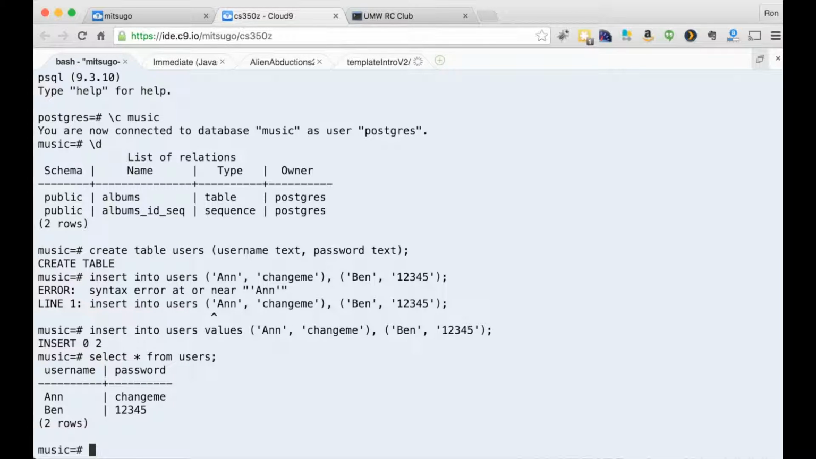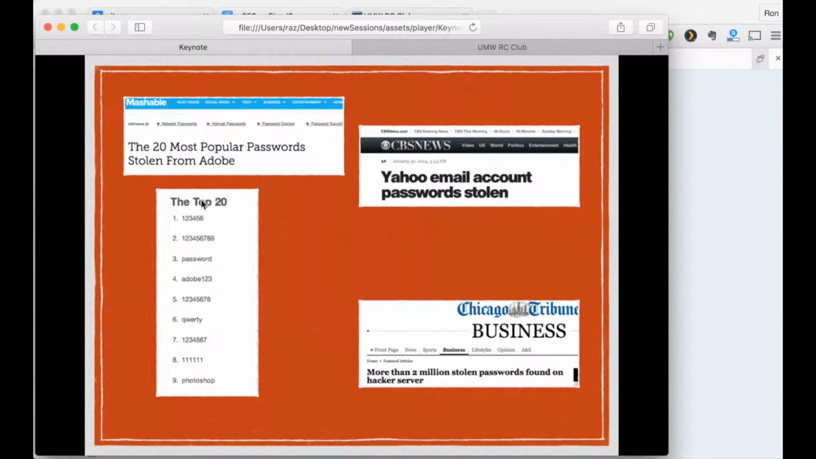This looks good, but here's the problem. We're storing the passwords in the clear, meaning if we do this select statement, we can read those passwords. It's a very bad idea to do this. Every day we see announcements like passwords stolen, more than 2 million stolen passwords, popular passwords stolen from Adobe, 1, 2, 3, 4, 5, 6, and so on.